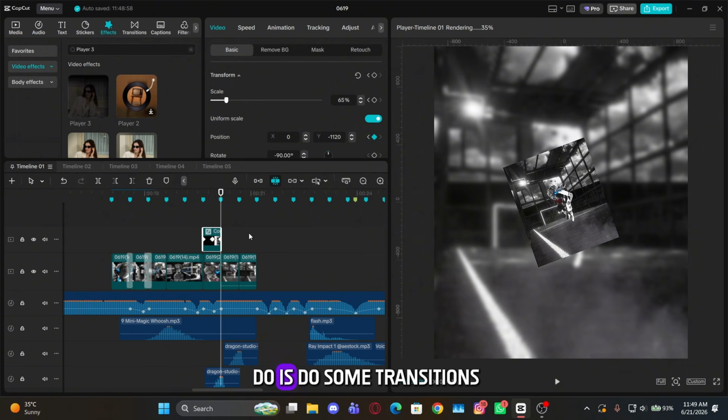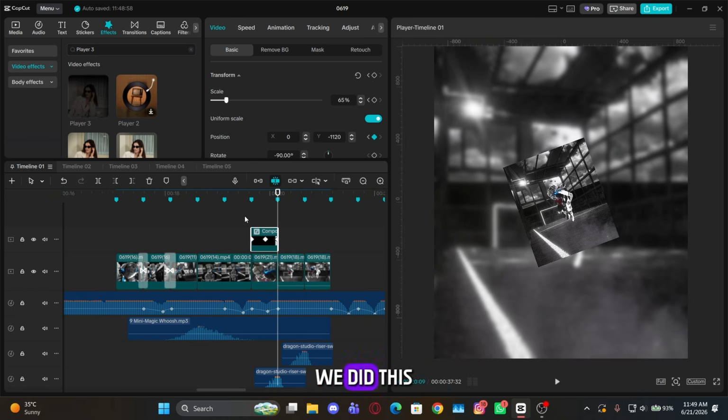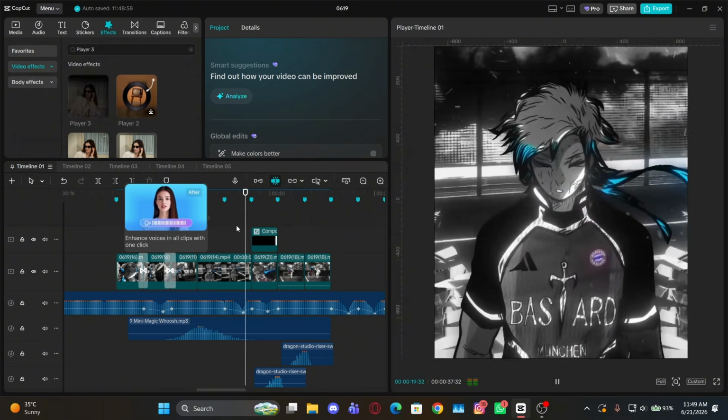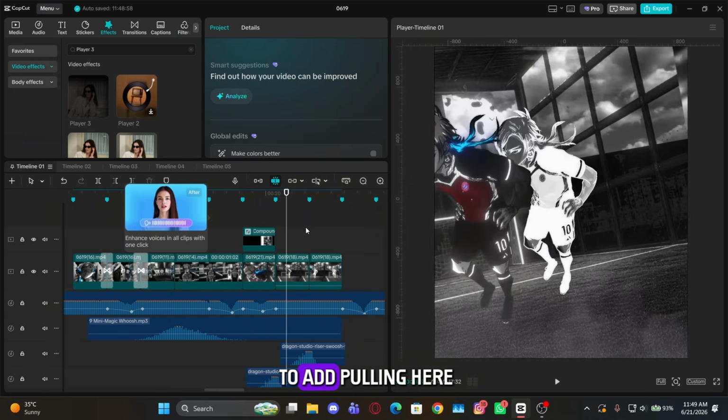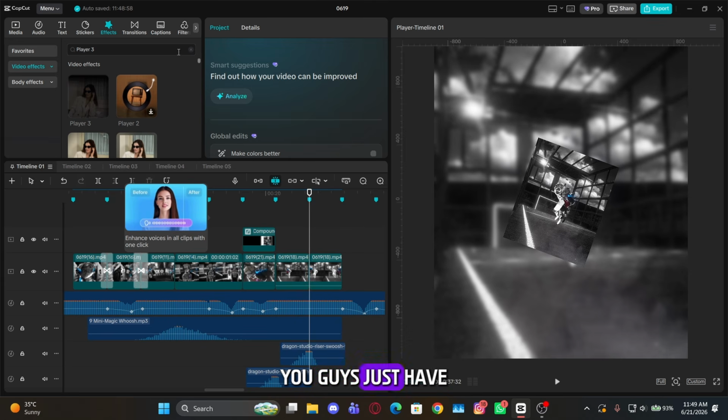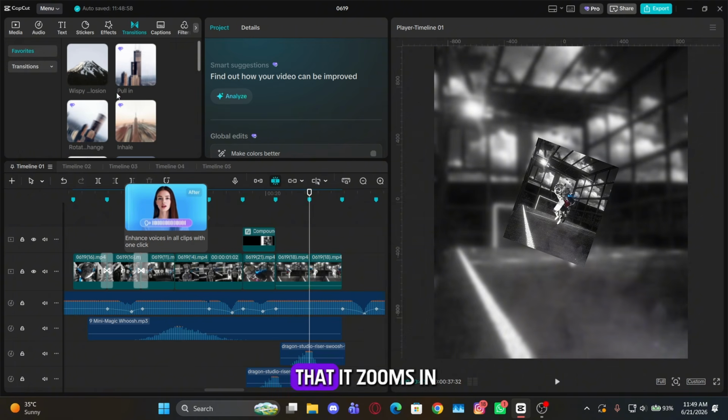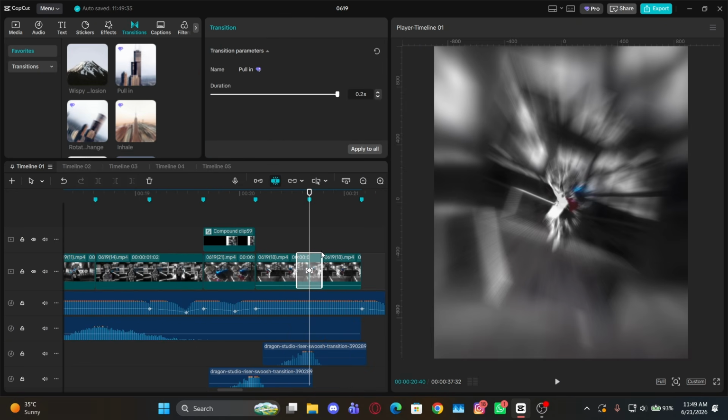What you need to do is do some transitions, then the shake. So for the first transition, we did this. And also I forgot to add pull in here, like you guys just have to add pull in so that it zooms in.